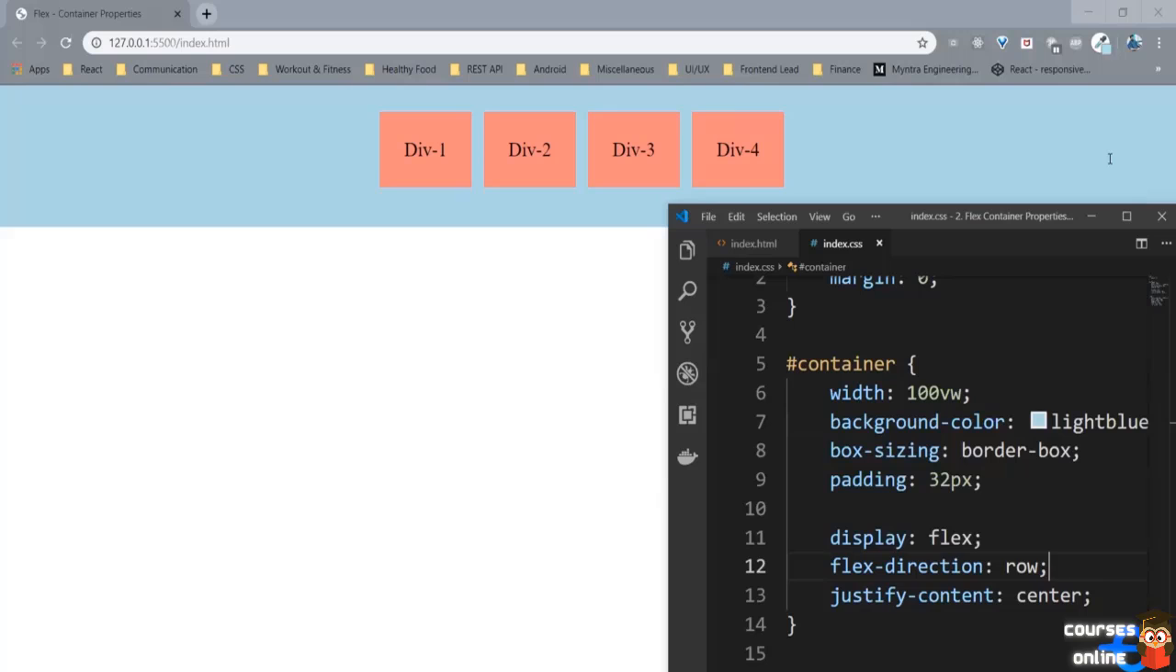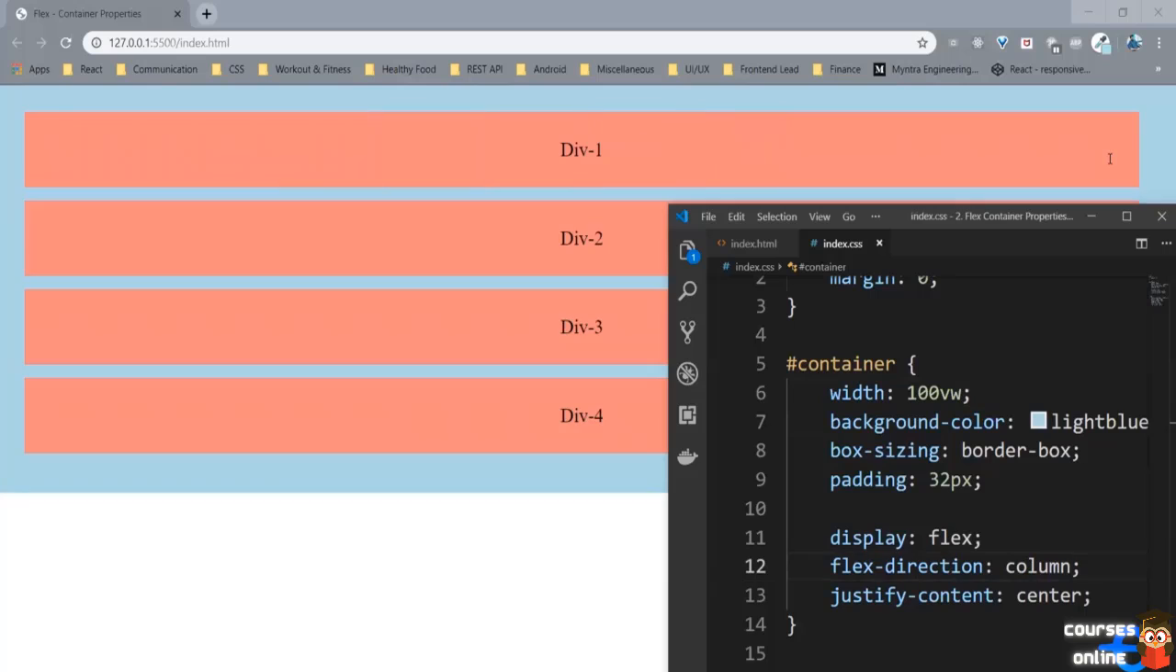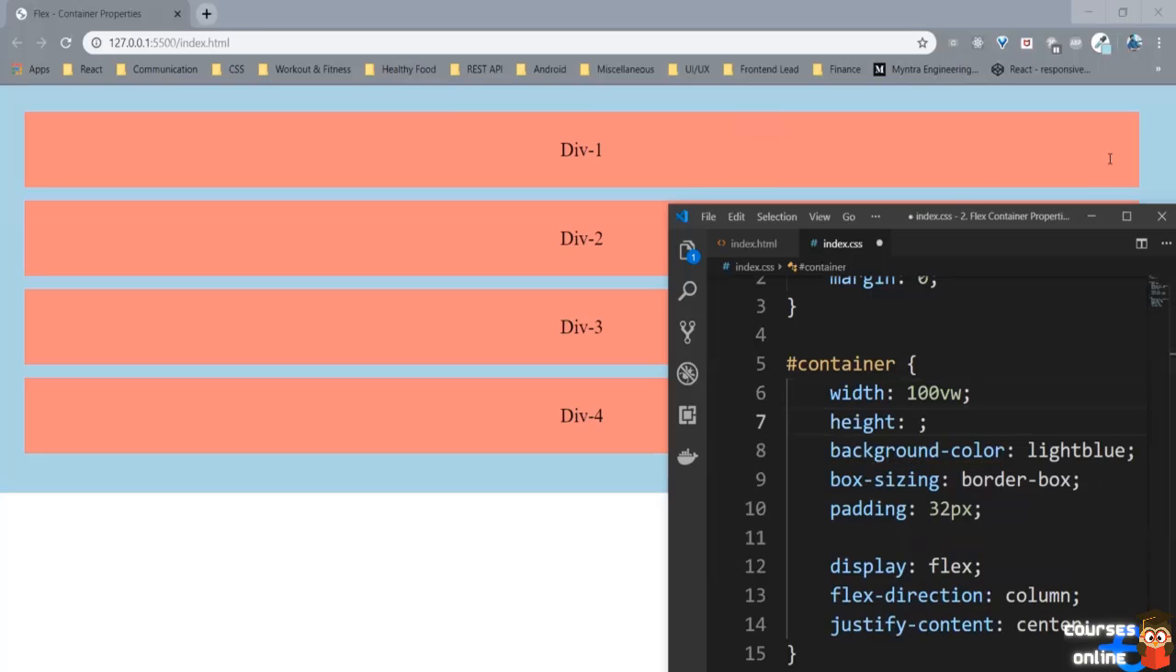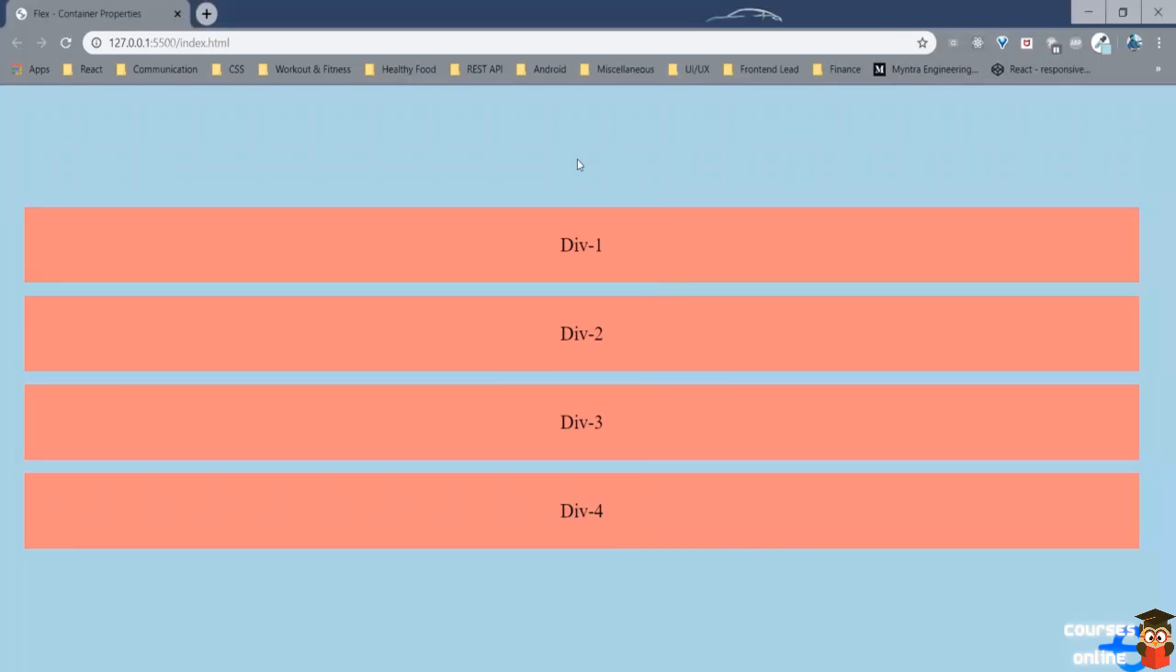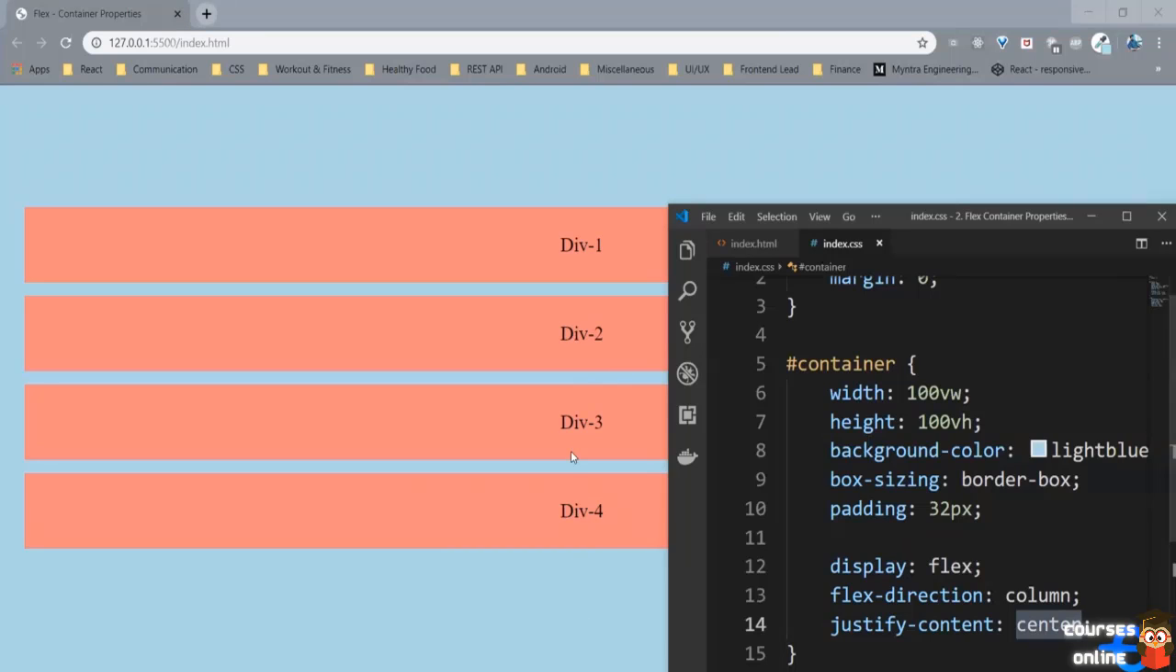Similarly, let's try this property for column as well. So let's change this to column. Let's save it. And because there is no extra space, let's increase the height, say 100 viewport height. Let's save it. And right now justify content is center, so that's why all these items are in the center across the main axis, which is vertical now because this is a column.